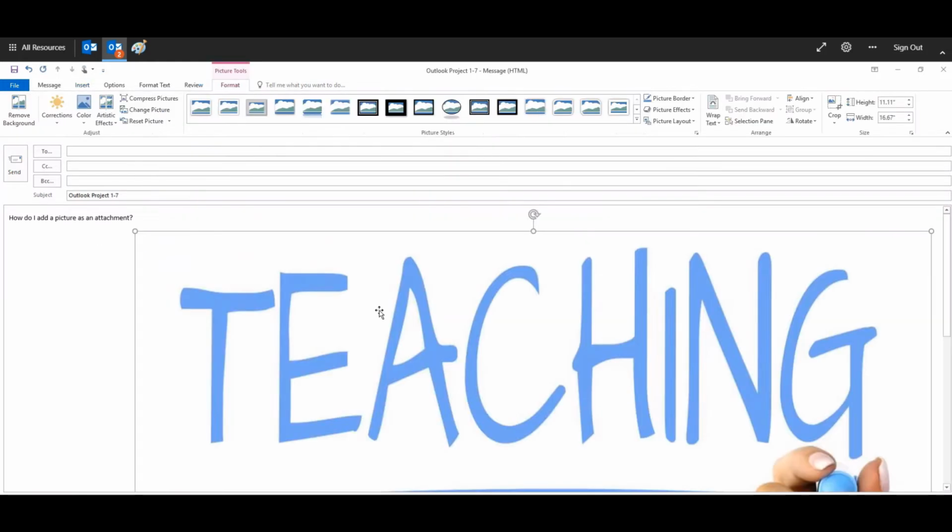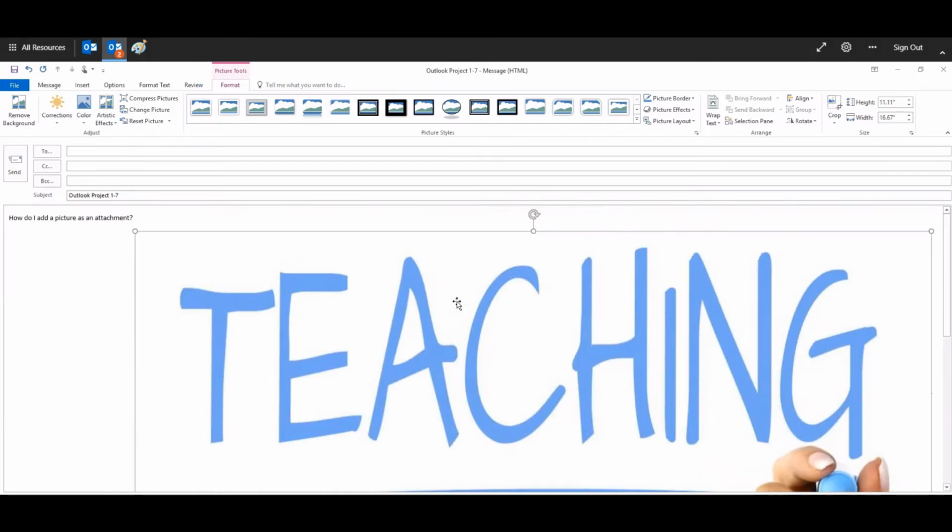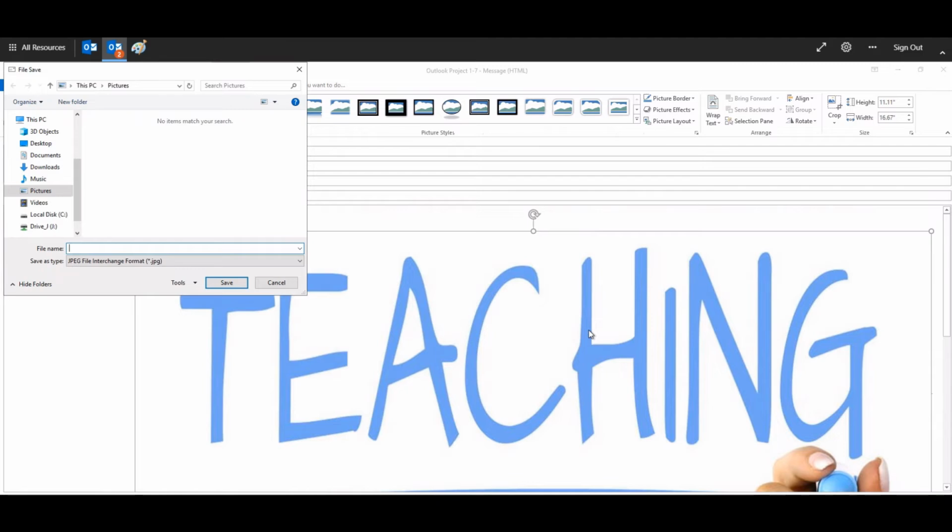Now, you'll notice when you do that, though, it puts it directly into your body message. I know that it's part of your body message, but many of the domains that deal with email treat this as an attachment. So what I like to do now is to take this picture that has been inserted into my body, and I want to save it onto my documents. I'm going to right-click right over the picture. You see that this is selected here. I've right-clicked over it, and when I right-click, I get the Save as Picture option. I'm going to click on Save as Picture.